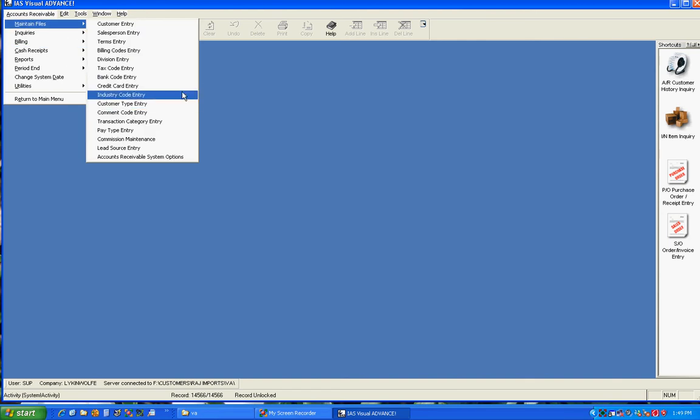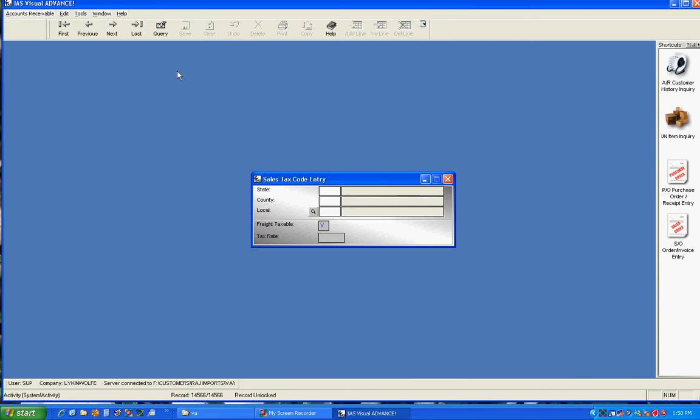Industry code is whether it's a mass market, and so on and so forth. That's pretty easy. Credit card entry we no longer use. Bank code entry we covered in the accounts payable. It's the same.